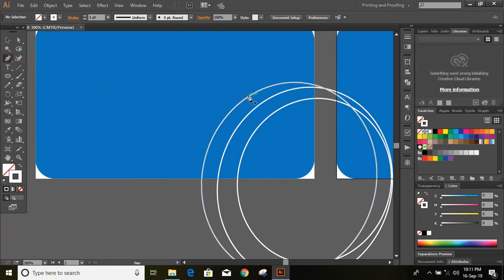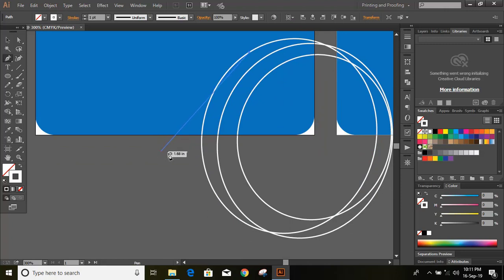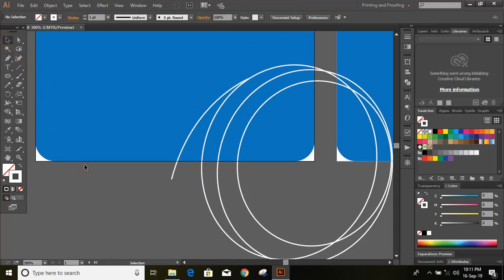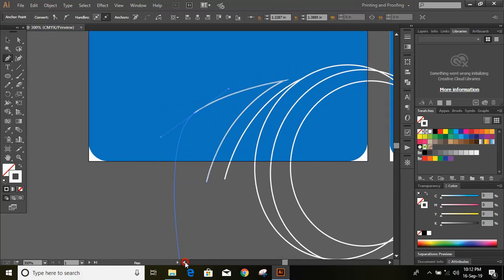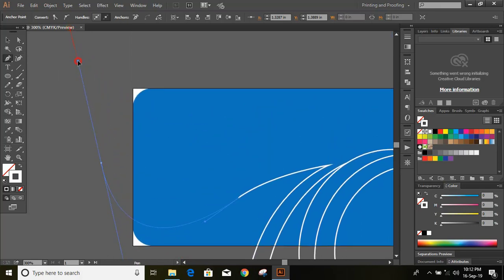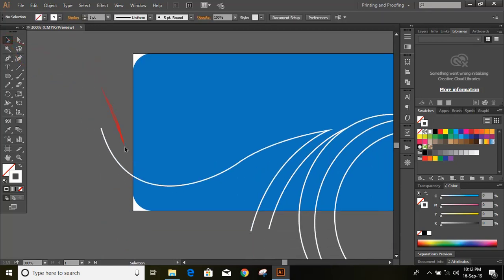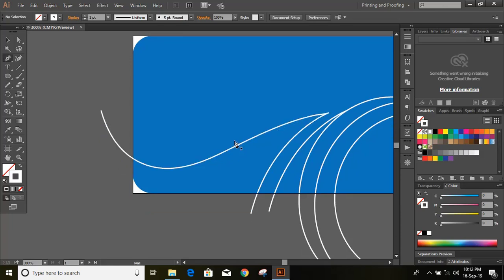By using the Pencil tool, let's draw some curves here. Now select the curve and use the Smooth tool to make the curve smoother. Just move the Smooth tool over the curve and it will become smoother. Similarly, draw another curve here.